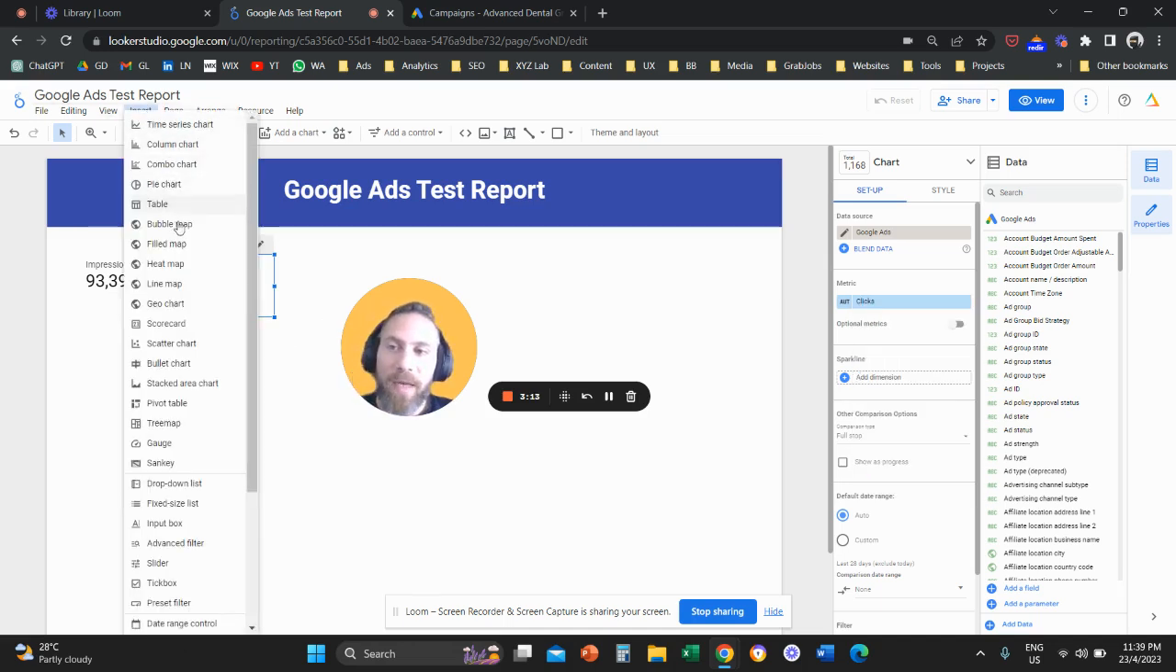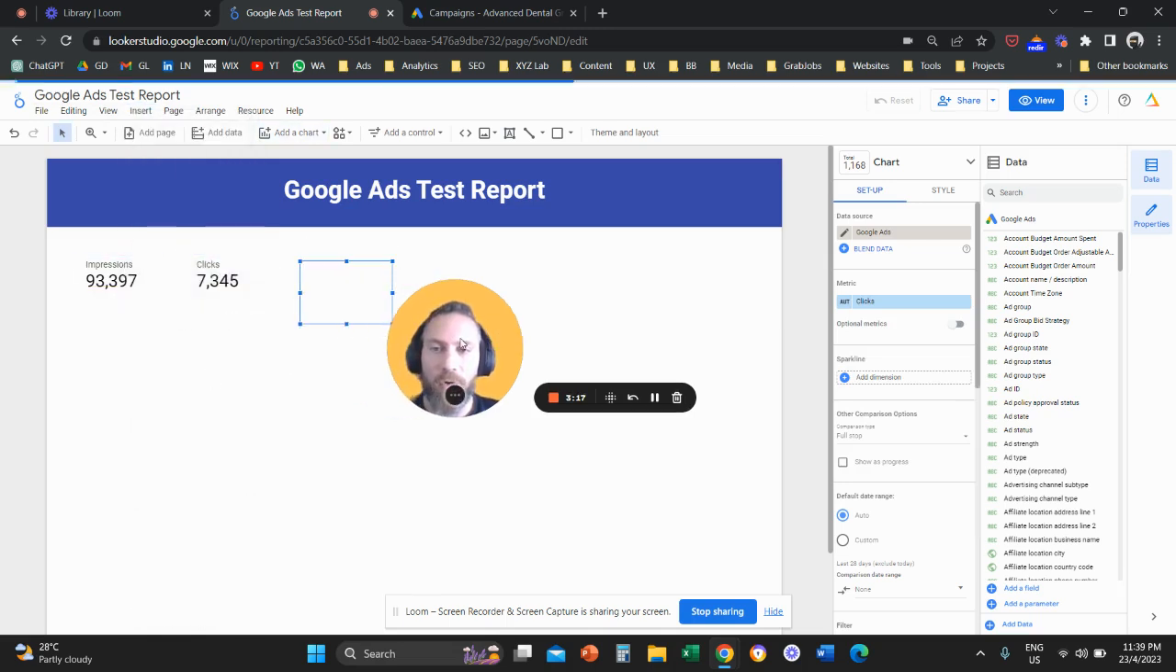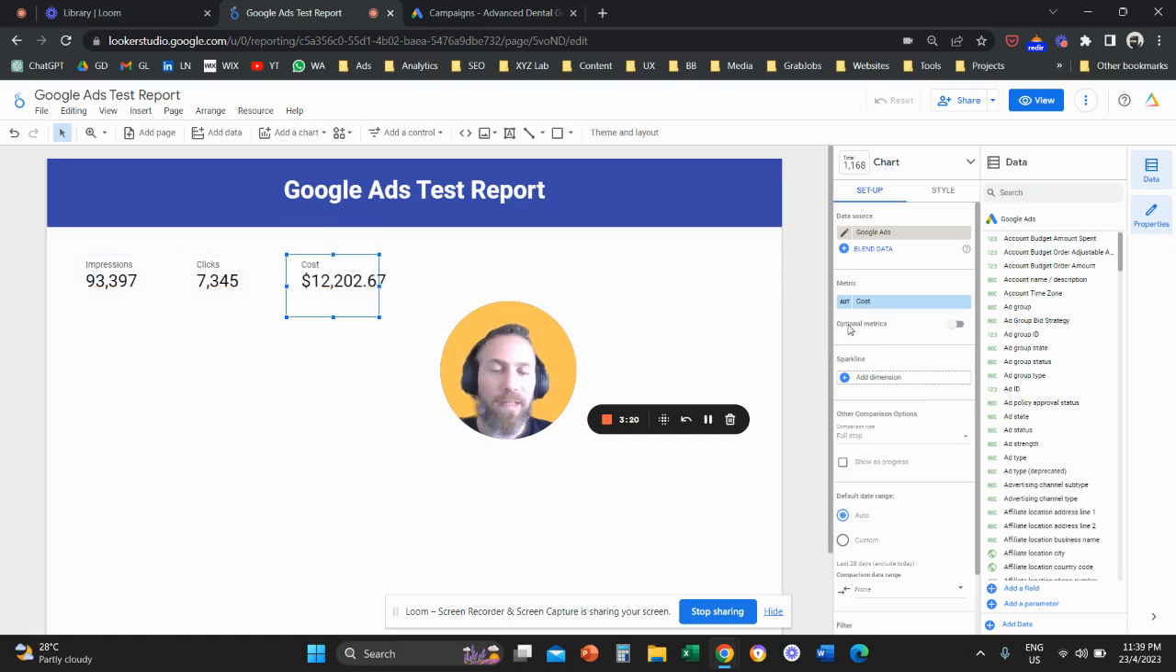Then from there, we need some kind of efficiency metrics, supporting metrics. So we're going to add another scorecard here, and let's add some very straightforward metrics like, for example, CPC. And then let's add also our click-through rate basically here.